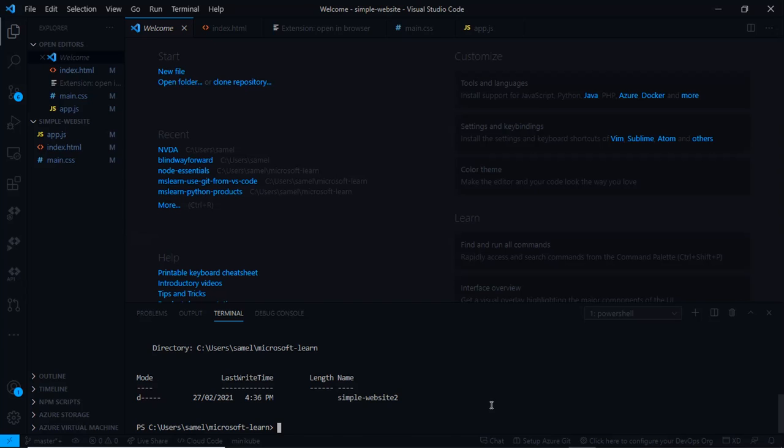Okay, right. So now you could create a directory with mkdir, space, and the name of the directory, for example a simple website directory.